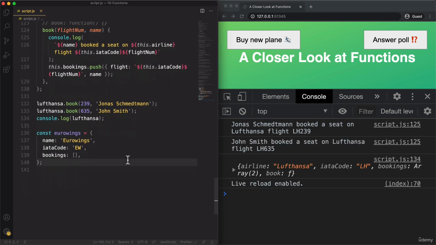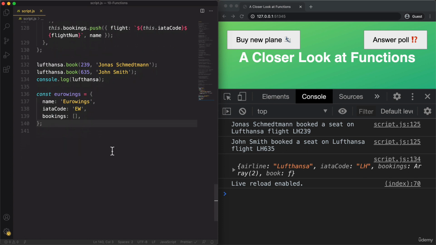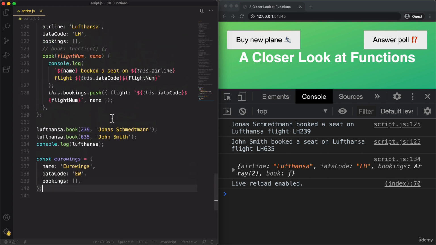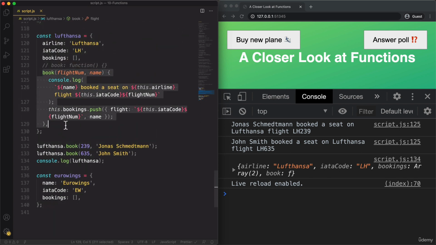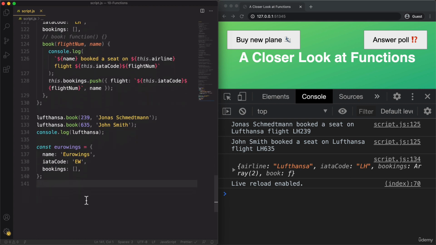So that works perfectly. But now anyway, going back here to Eurowings, of course we also want to be able to take bookings for a Eurowings flight. So as being this airline, right? Now taking this exact same method here and simply copying it and pasting it here is a bad practice, right? So of course we are not going to do that. So instead we will just take the method and store it in an external function. And then we can reuse that function for all of the different airlines.